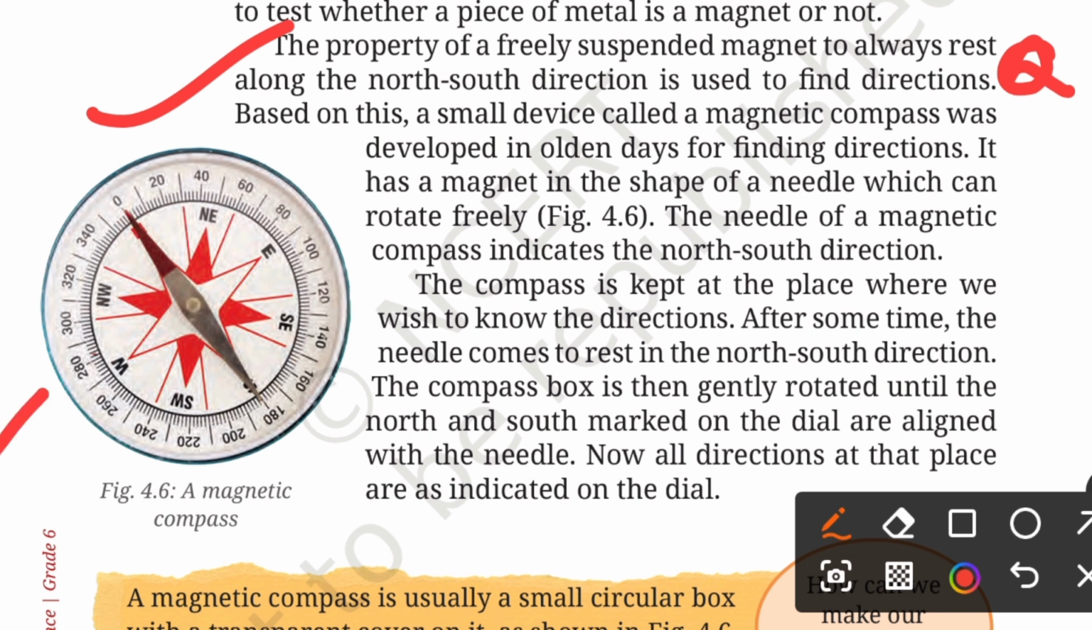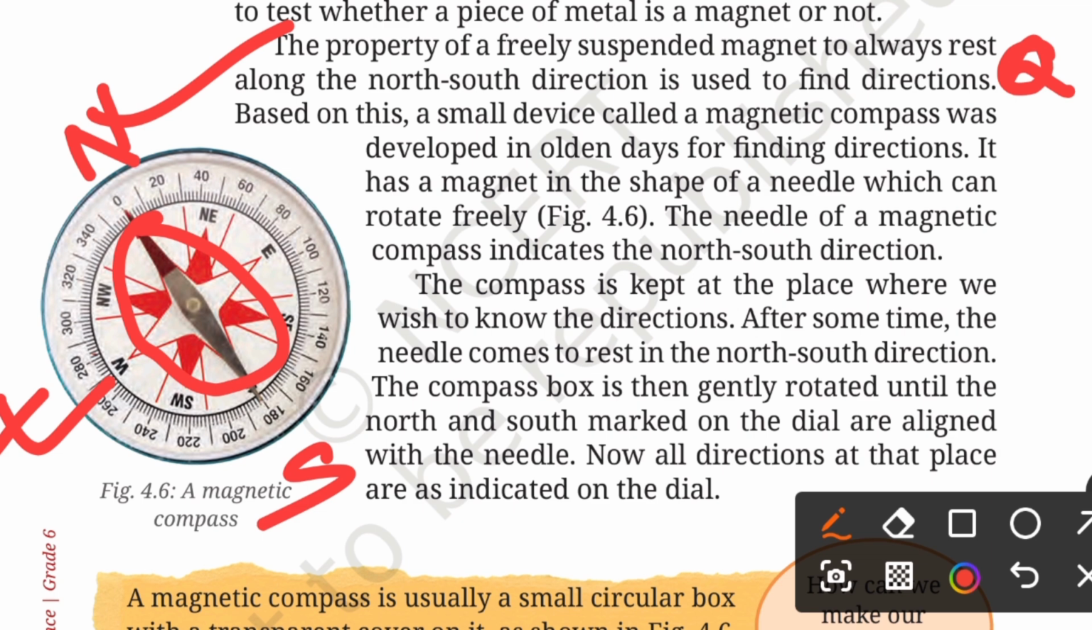the direction. This is the magnetic compass. It has a magnet in the shape of a needle. ये जो needle दिख रहा है आपको, ये actually एक magnet है that can freely rotate. The needle of the magnetic compass indicates the north-south direction. ये indicate करता है north और south का direction.